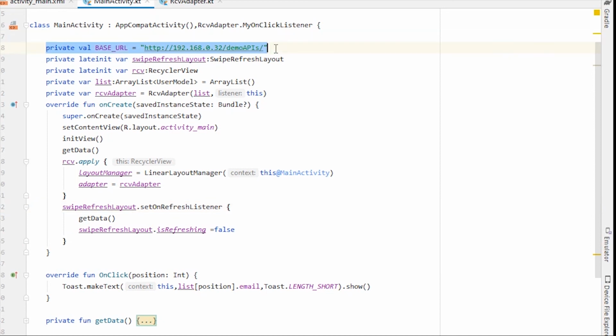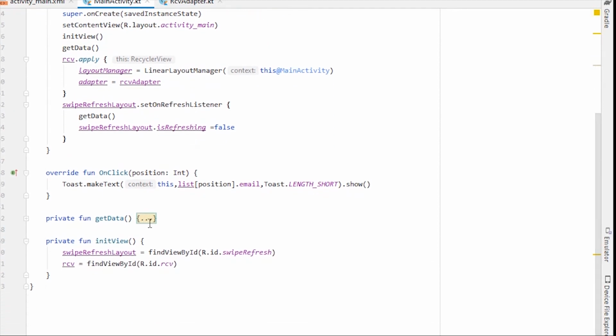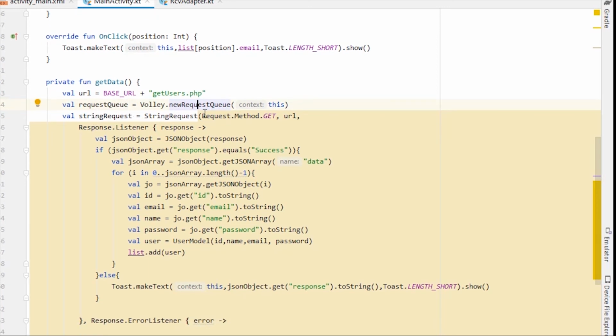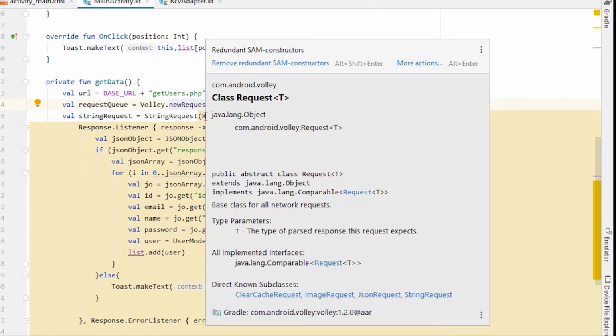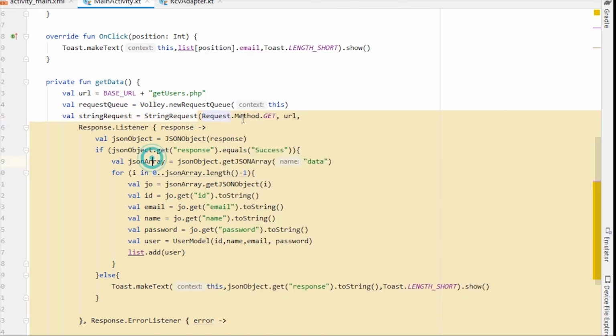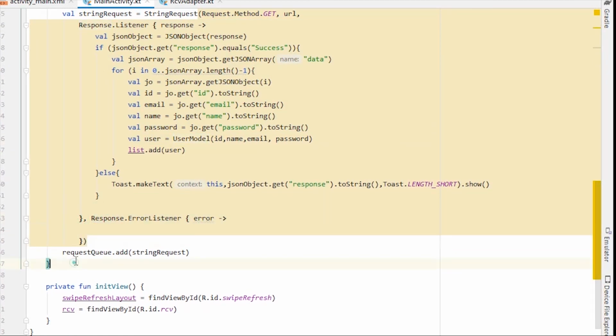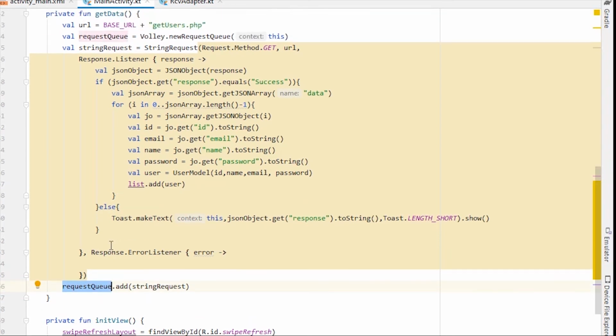So we took this base URL, then inside the getData method, we make the actual URL with the help of the base URL. Then we created a request queue and a string request in which we gave 4 parameters. First is a method, post, get, put, or whatever method. Second is the URL that we created. Third is the response listener, and fourth is the error listener. And then we add that string request into this request queue.